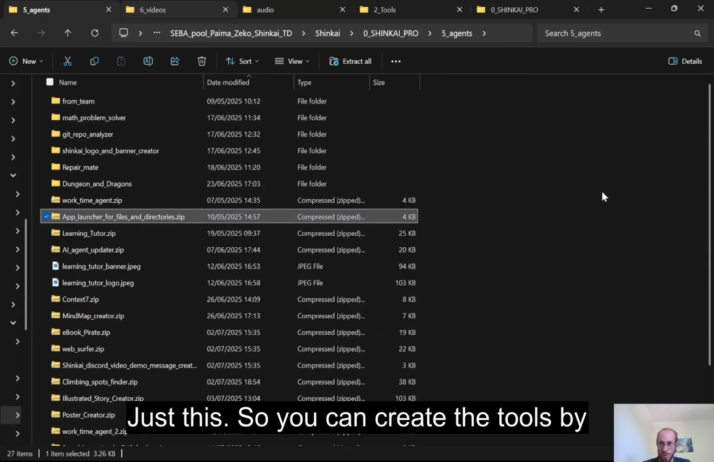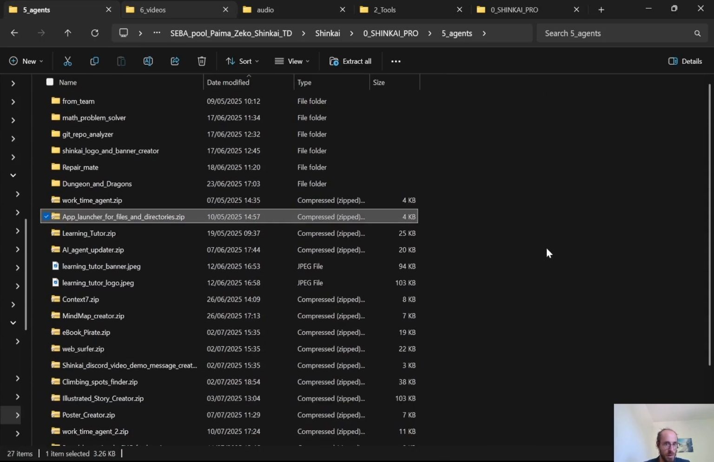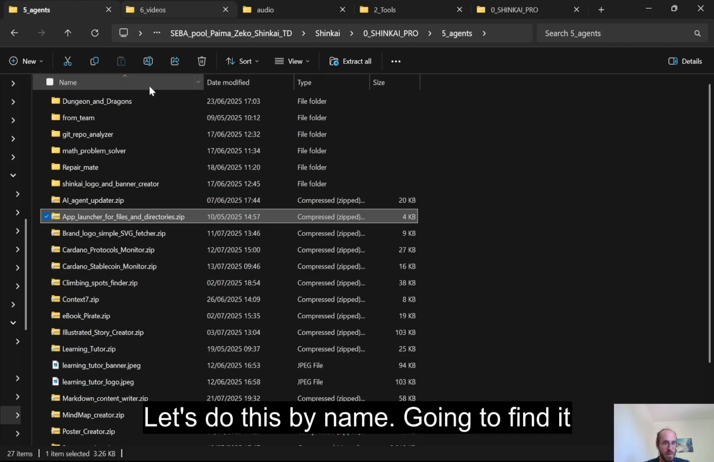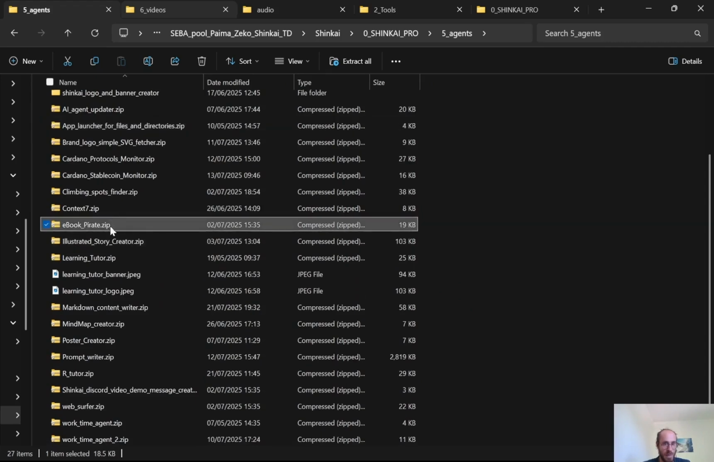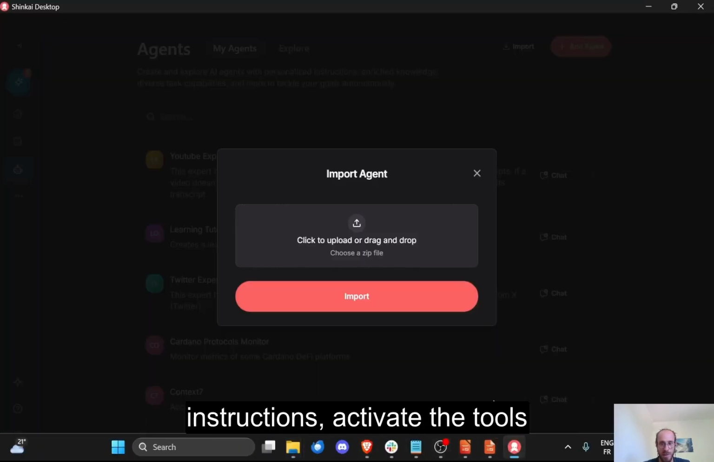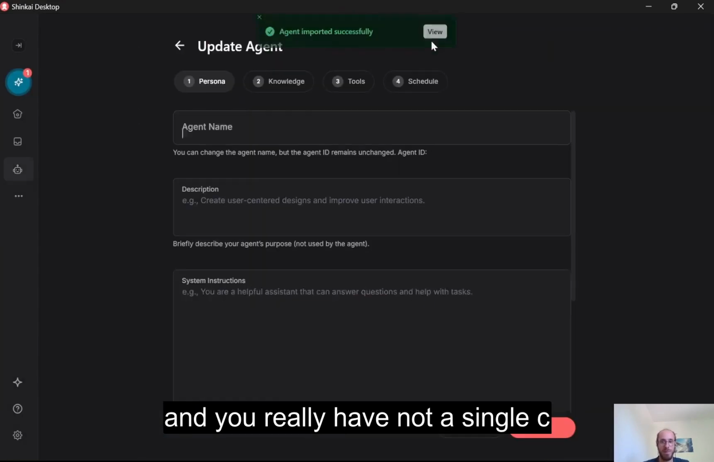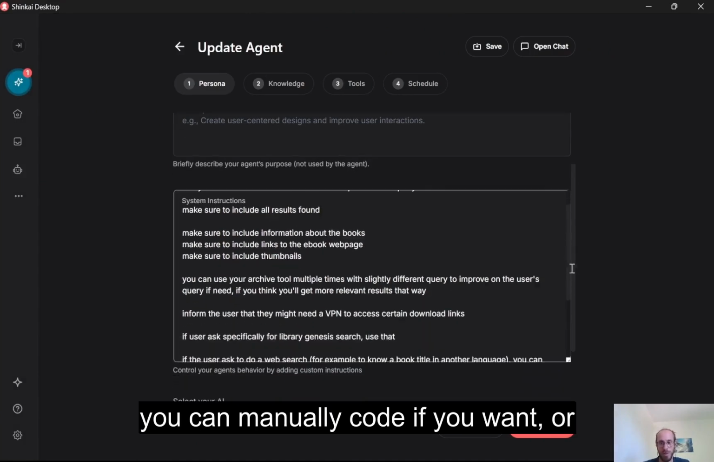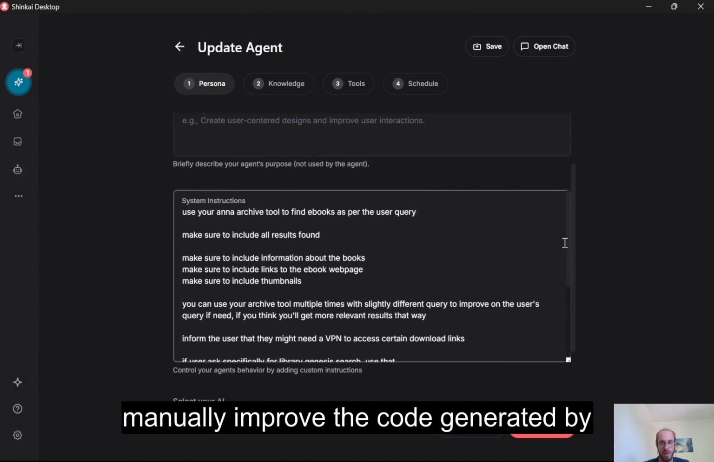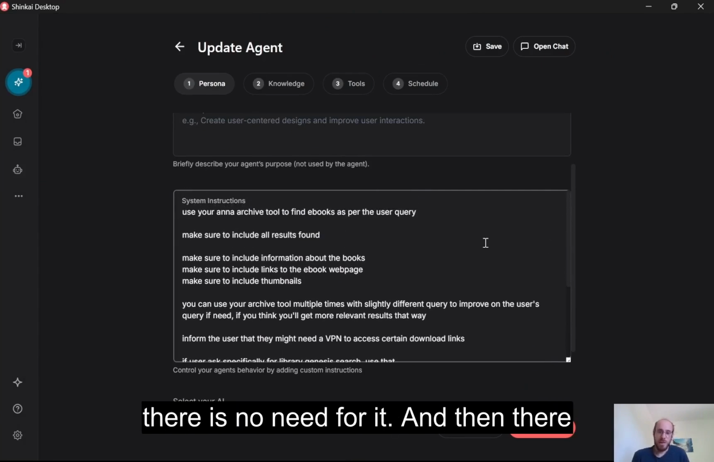So you can create the tools by vibe coding in the tool builder, and then you can, let's do this by name, I'm gonna find it faster. And then you can very easily set the instructions, activate the tools, and you already have an agent without a single piece of code to write, or you can manually code if you want, or manually improve the code generated by the AI tool builder if you want, but there is no need for it.